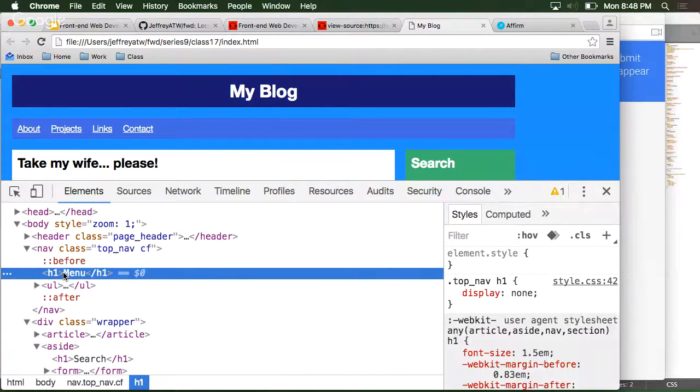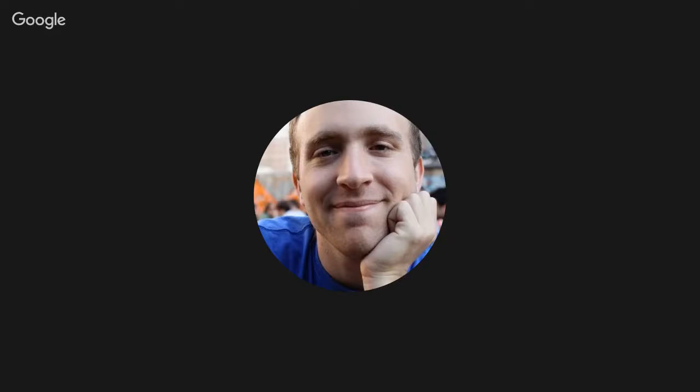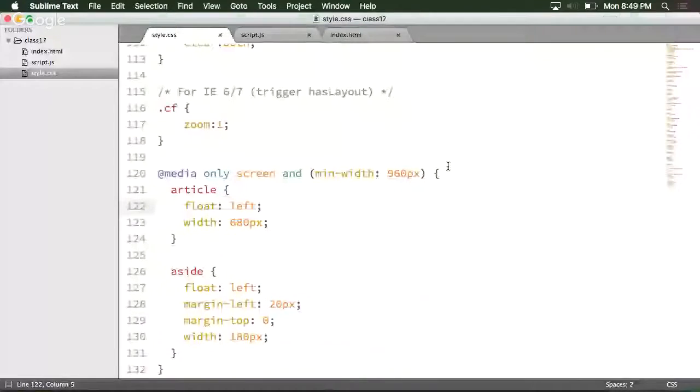So what I'd like to do is make it so this H1 here that says menu, which is inside our nav, which usually has a display of none in our CSS, is shown at a certain resolution. Currently, it's not shown at any resolution. I want to start showing it when. Oh, sorry. Let me reverse that. I only want to show it when we have a screen resolution of 960 or above.